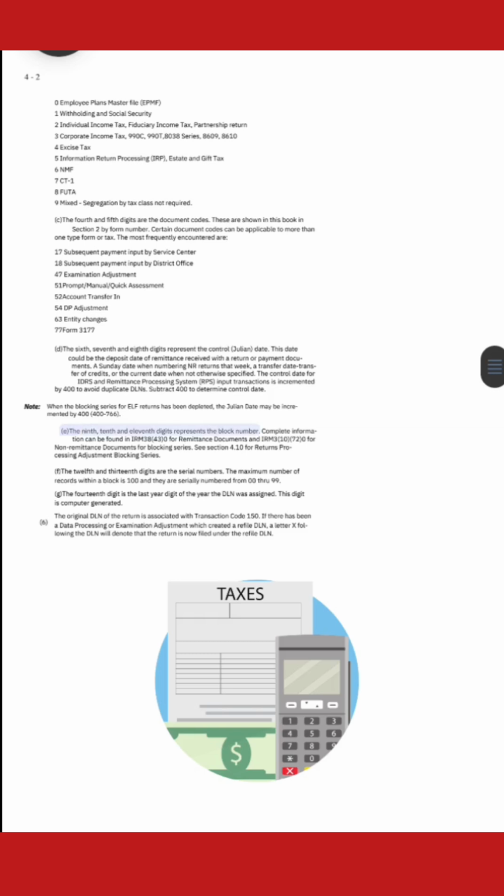E. The 9th, 10th and 11th digits represent the block number. Complete information can be found in IRM 3.8.43 for remittance documents and IRM 3.10.72 for non-remittance documents for blocking series. See Section 4.10 for Returns Processing Adjustment Blocking Series. F. The 12th and 13th digits are the serial numbers. The maximum number of records within a block is 100 and they are serially numbered from 00 through 99.